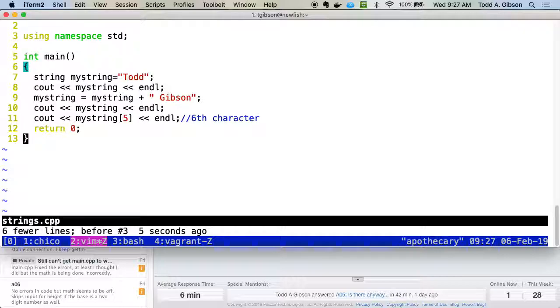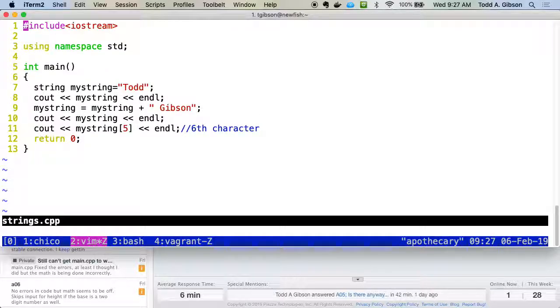Other questions? How about anything else in Vim? Go down here, go up here, go to line 8, go to the end of the line, go back 3 words. All right.